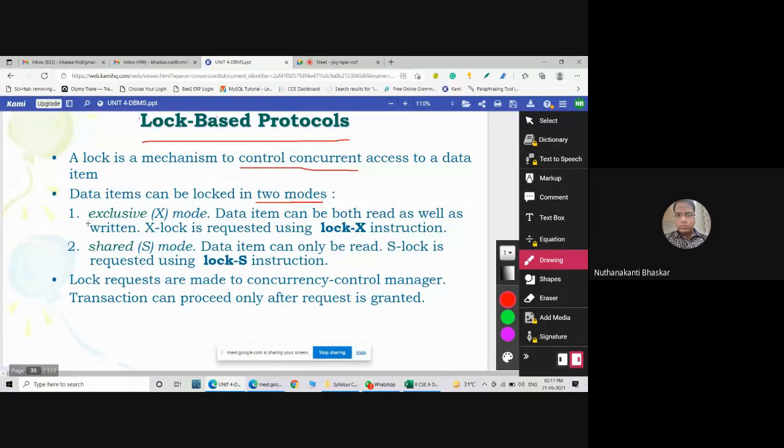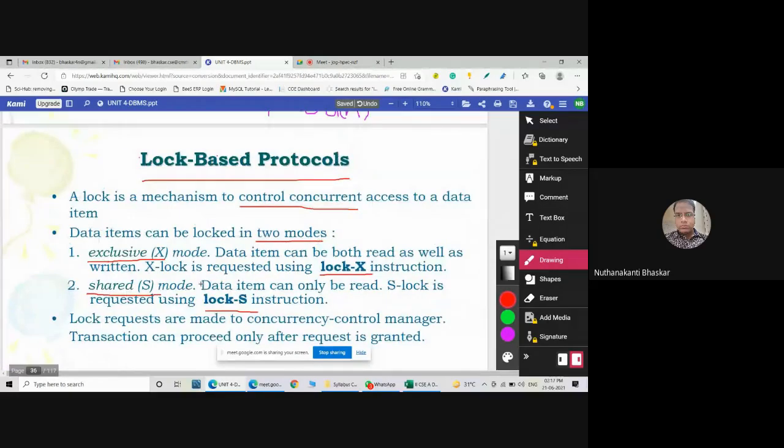Here, one is the exclusive lock. Exclusively, we are going to apply the lock on object X. That is lock X, that is an exclusive lock. Another one is the shared lock, S mode. There are two categories of locks. What is the meaning of an exclusive lock? What is the meaning of a shared lock? I will tell you.